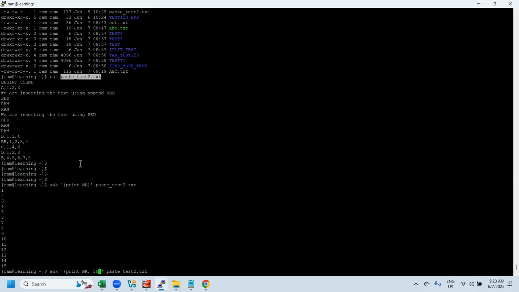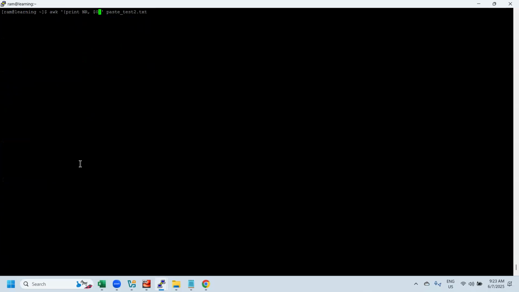$0 means all fields. It will display the line number along with all fields, beginning to end, 1 2 3. That is the meaning of NR. NR means number of rows. It produces a line number for each line.